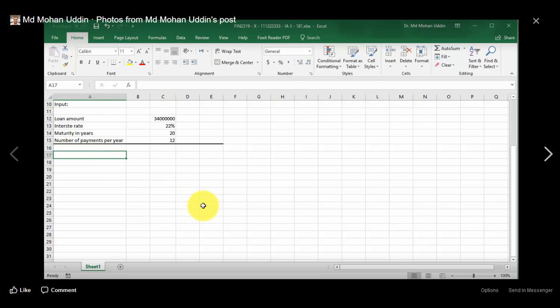So the first thing we have to do is calculate the monthly installment payment, the equal monthly installment payment. So let us write down equal monthly installment. So this is essentially the PMT. That means we have to use the PMT function to calculate the equal amount that should be paid every month in these 20 years, so that the present value of the equal amount during these 20 years is equal to 34 million.